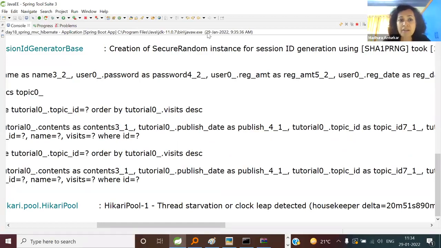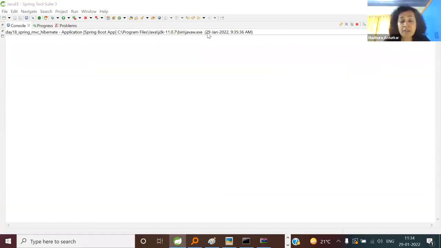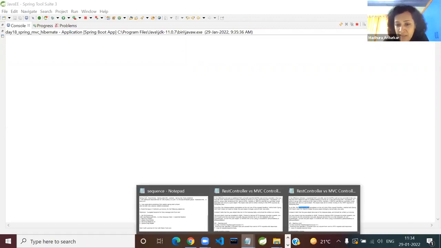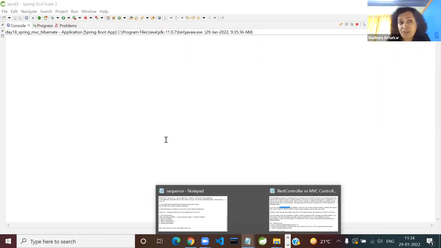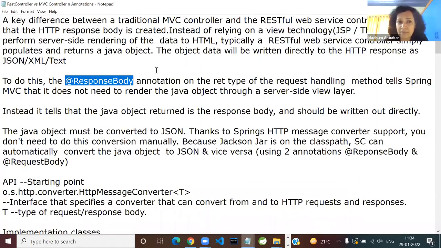So here, let us continue in the same project so that I'll get a chance to show you two annotations. One is path variable and one is response body. So before I say this, let me explain. Two minutes. Okay, because annotations are going to do the job easily.